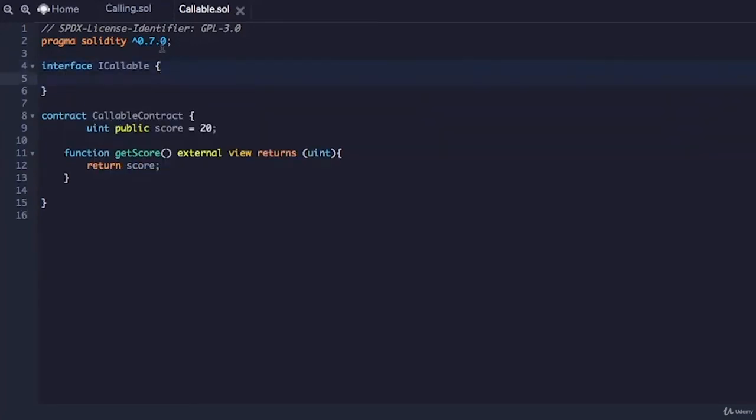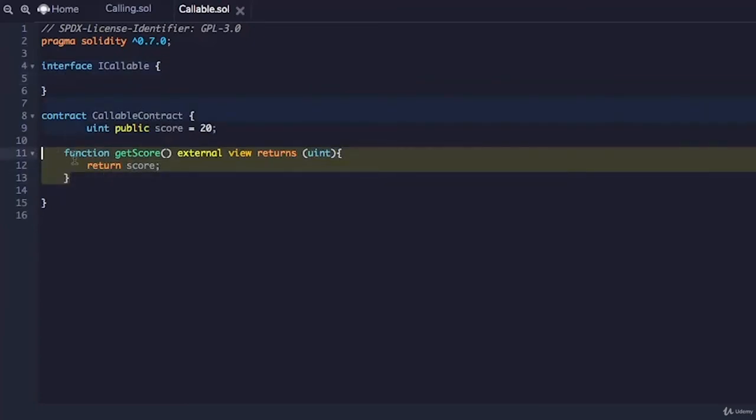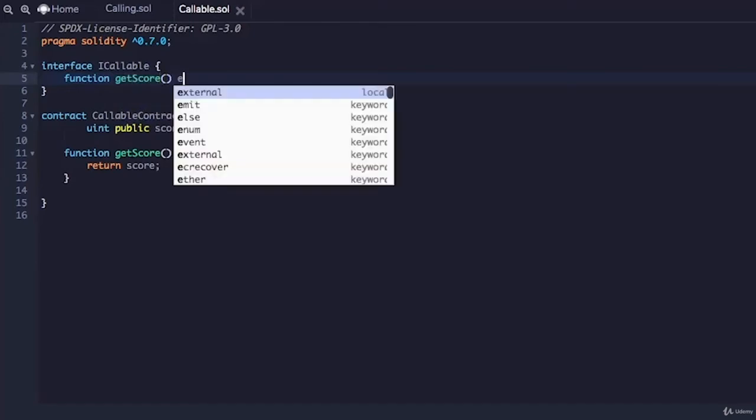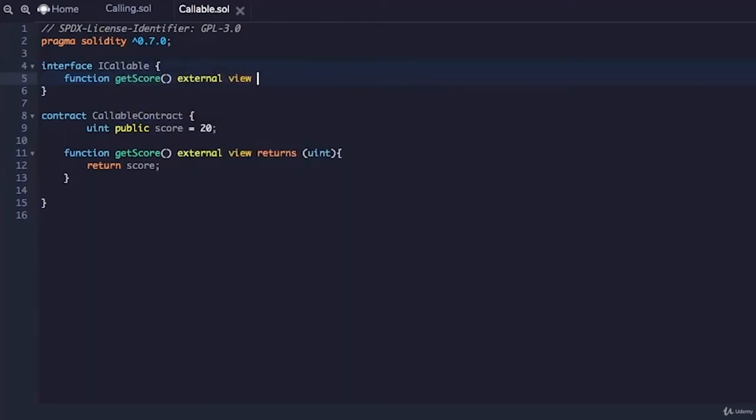As I mentioned before, an interface is just a signature of the contract. What that means is this: I do not have to implement the function itself. All I have to do is write the signature of the function. So call it function getScore, and the signature of the function is all of this: external view returns uint. And that should be it. I don't have to implement the function.